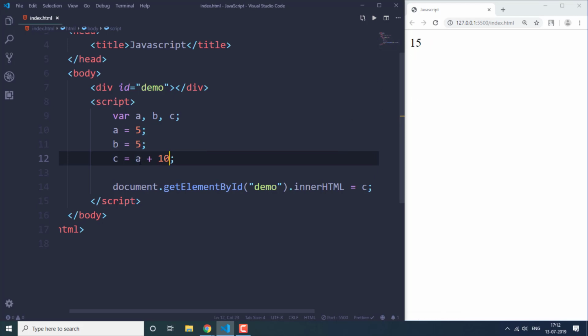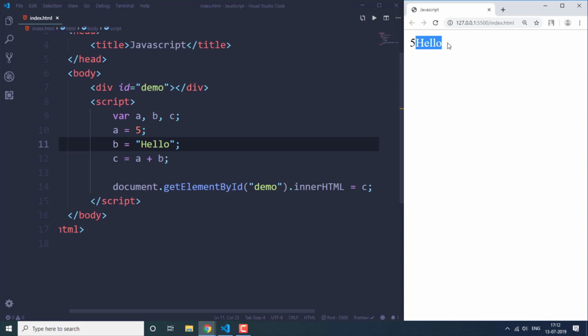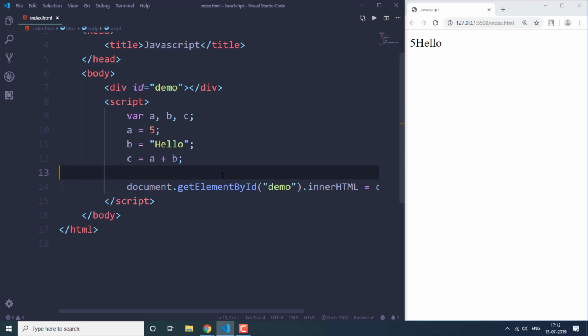So we have added the value of a and 10. You can also write a string here using the double inverted commas, and let's write hello, and it is going to concat these two. So as you can see here, we have the number 5 and the string hello printed. So this is how you can display numbers or strings here.